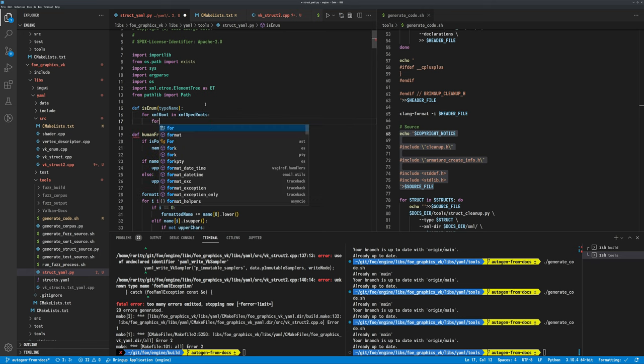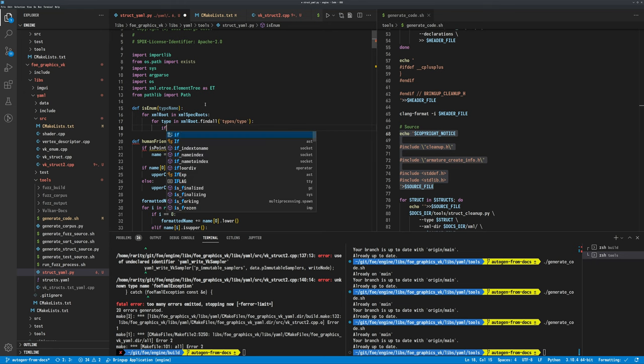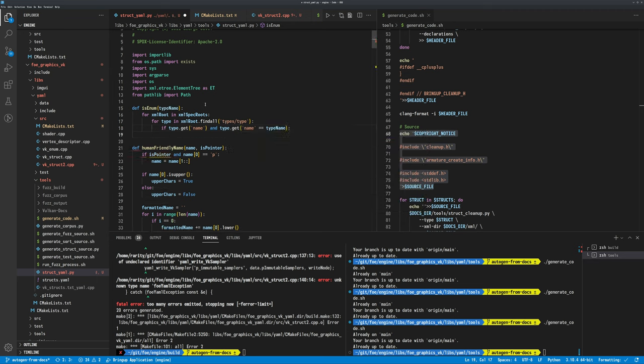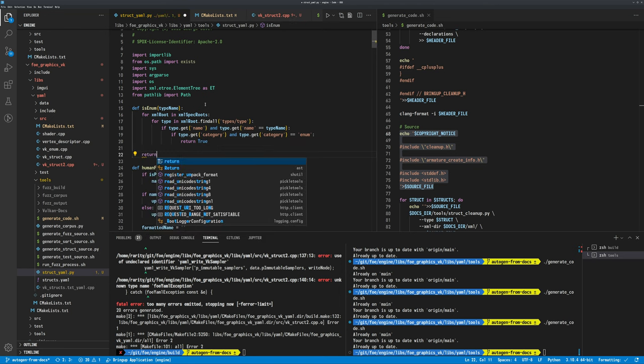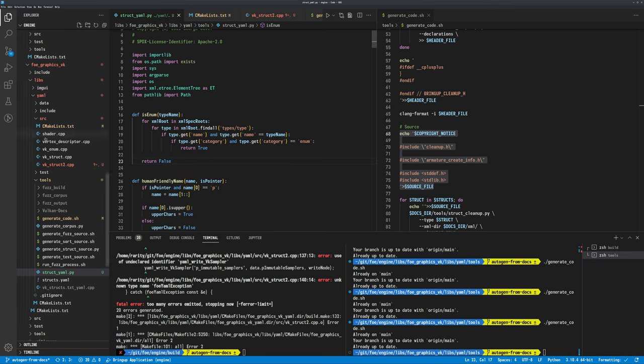Go through the XML spec routes. We're trying to find the type. In XML root dot find all types type. If it has a name and type dot get name is the type name that we're looking for, then we go further and say if type.getCategory is enum, return true. Otherwise, we just return. Okay.